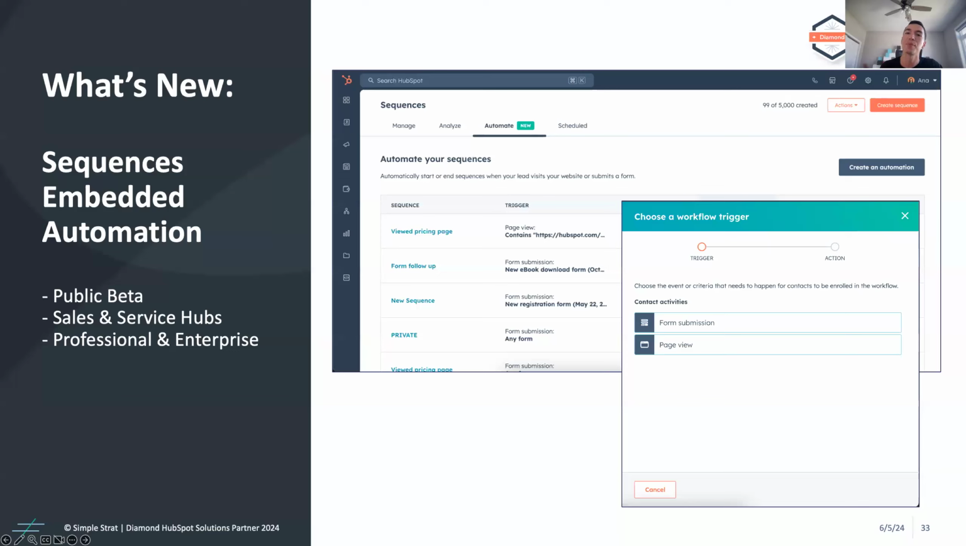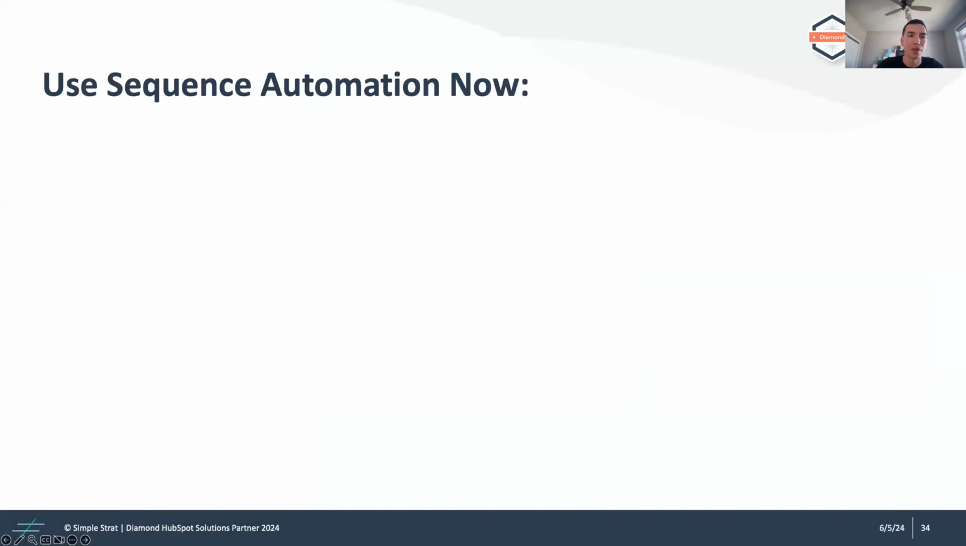This is the first step in a larger initiative to improve embedded automation capabilities within sequences. My hope is, I don't know this, but my hope is that if you're on Professional, we'll get a lot more triggers, a lot more capabilities to use and automate sequences like our Enterprise friends already have. If this is the first time you're hearing about these capabilities, there are a couple of nice use cases for them.